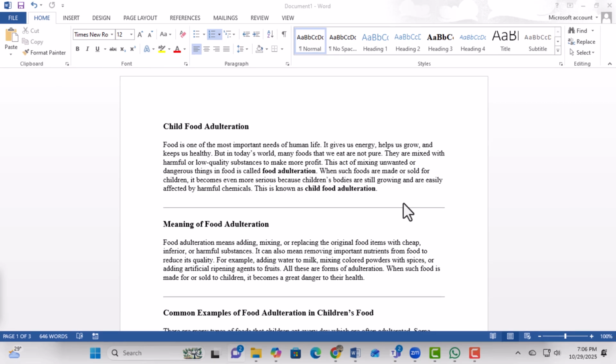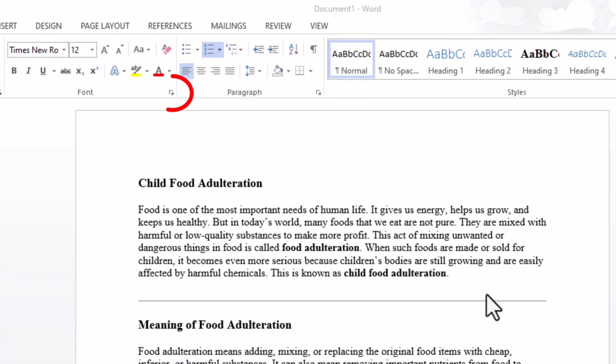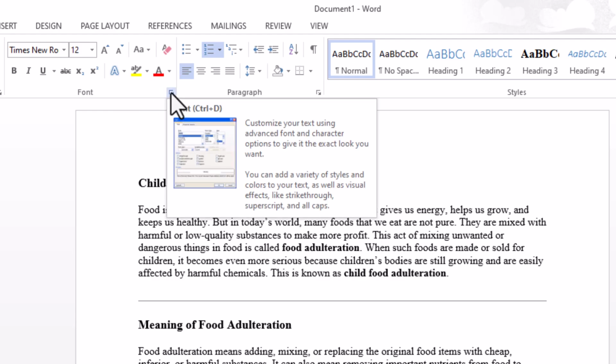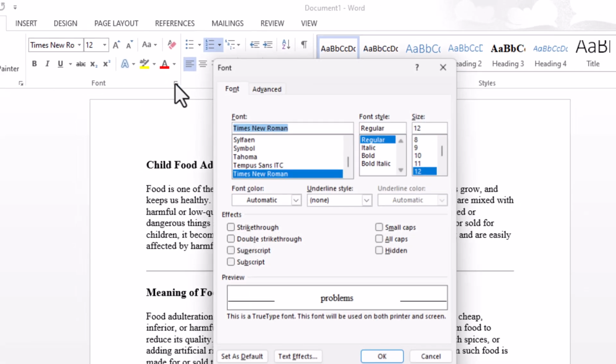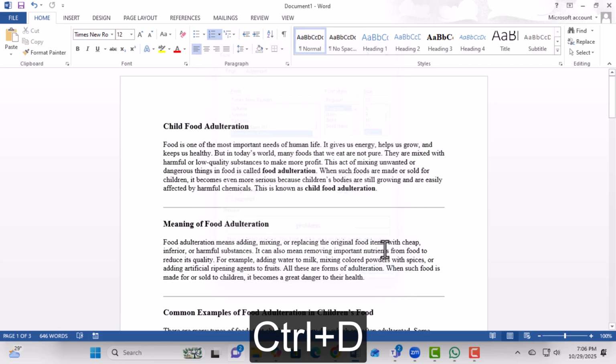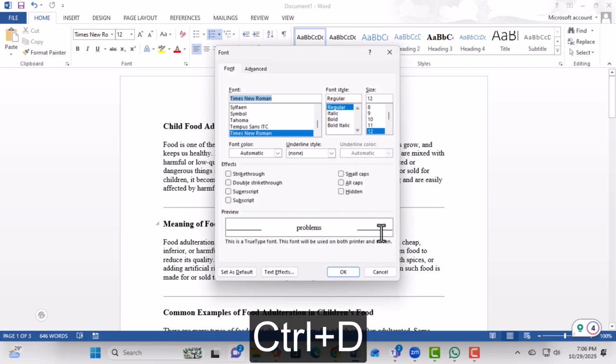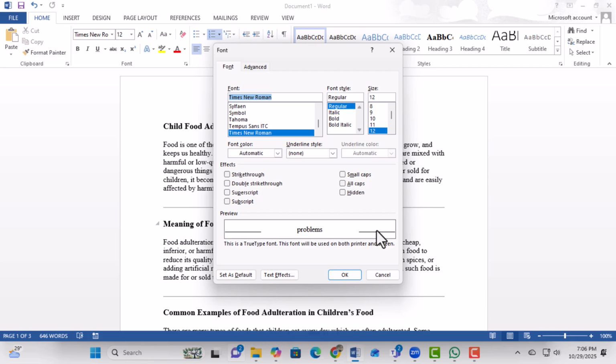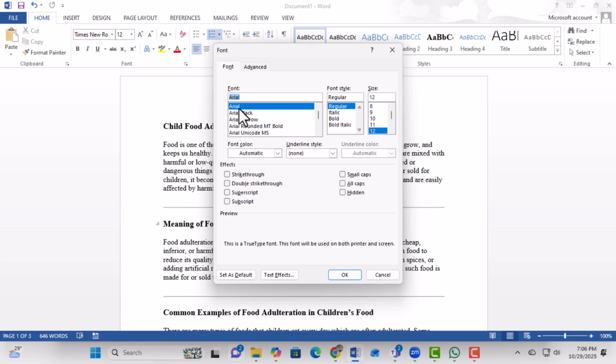Step 1. On the Home tab, click the small arrow in the bottom right corner of the font group. This opens the font dialog box. Step 2. Alternatively, press Ctrl+D on Windows or CMD+D on Mac. It's a quick shortcut to the same settings. Step 3. In the dialog box, choose your preferred font, style, and size. This will be the new default for all future documents.